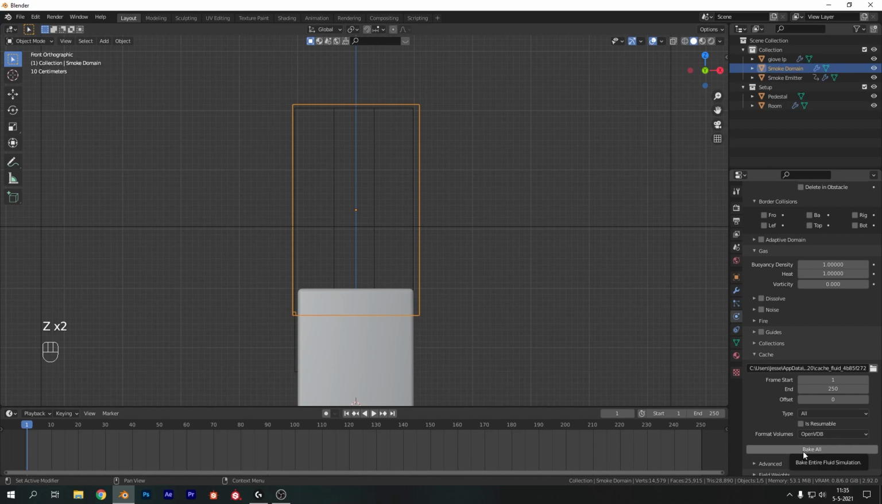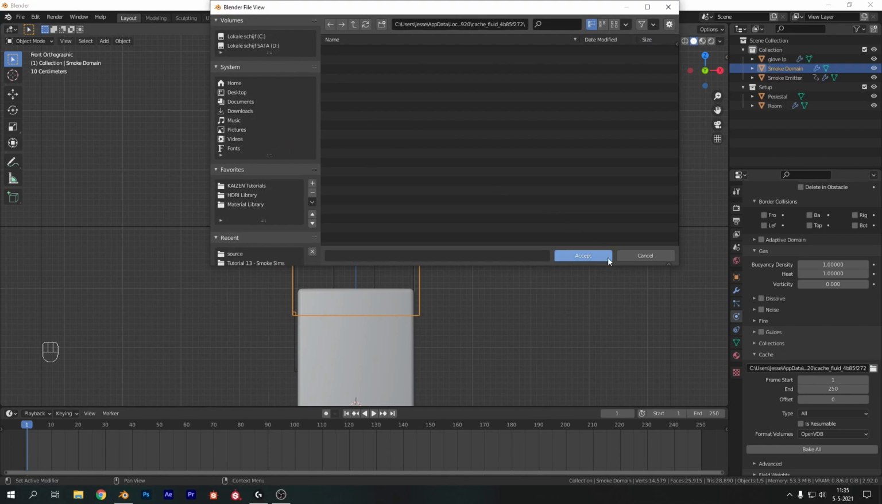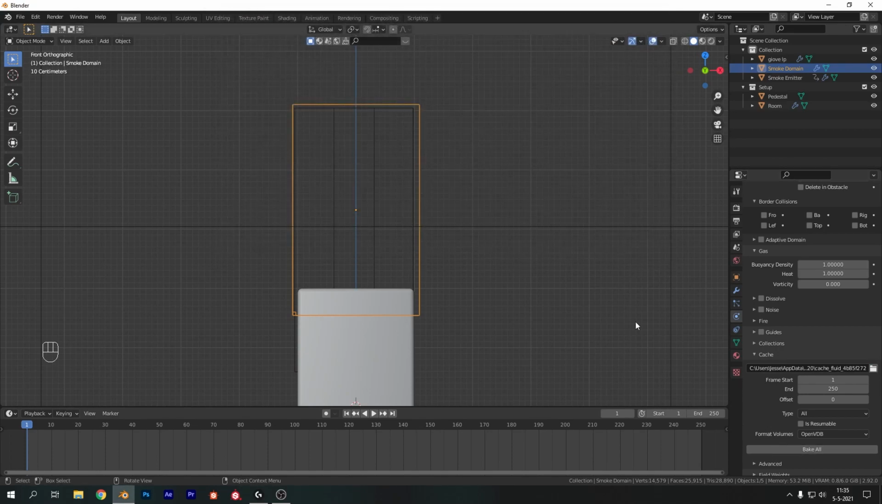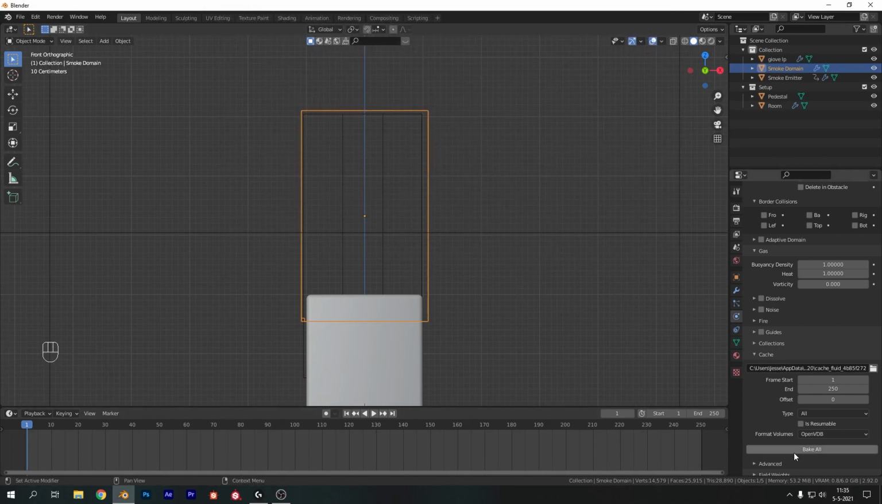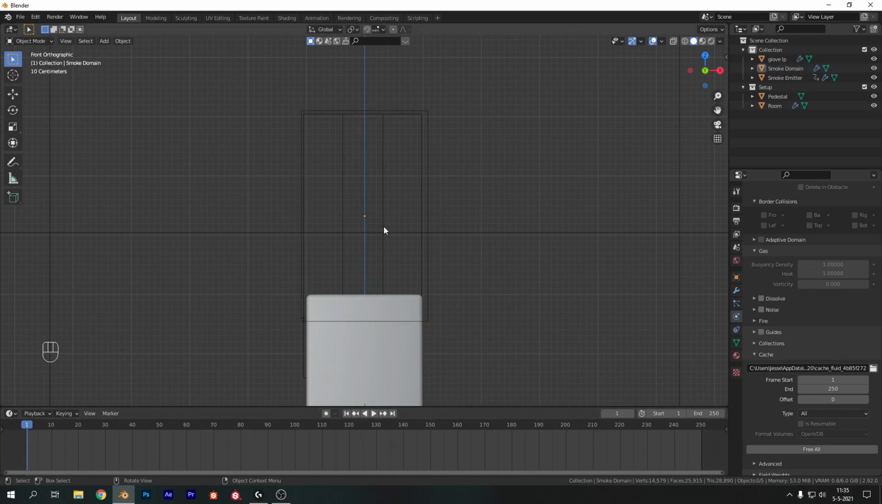I can save it somewhere, which is very handy in these types of situations. So just choose a safe location here. All right, now let's hit bake. Okay, so I baked the first few frames, and as you can tell, nothing's happening. And that's because we still need to do one more thing to our effector object.